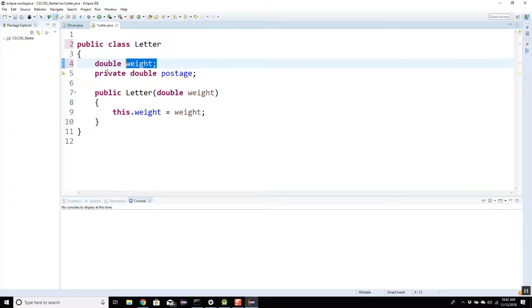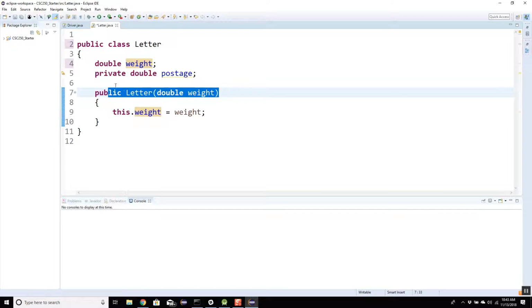And we've decided that a letter will have a weight associated with it. And we also put this private double postage in here. So we have a weight. Here's the constructor for our letter. How do we know this guy's a constructor?